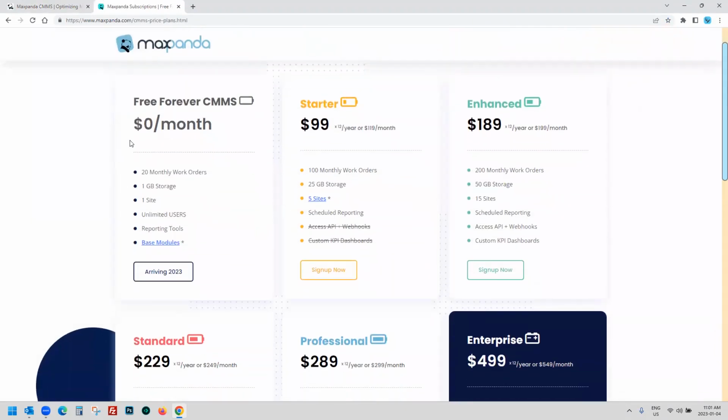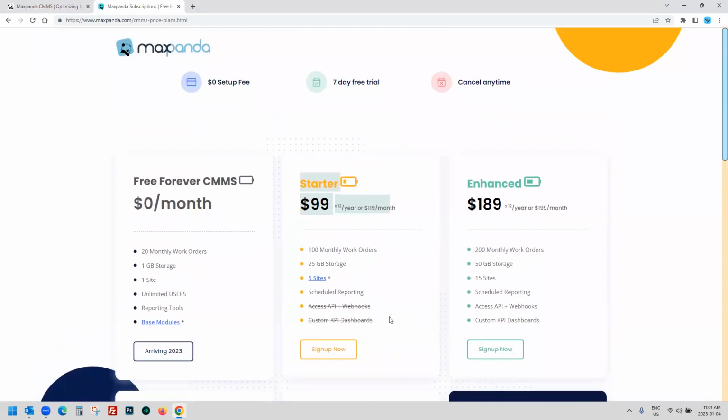Right. And even on the starter, like all of these, it's a 7-day free trial. So you're not going to get charged until day 8. There is 7 days. Yeah. That helps people set up as well. Right.